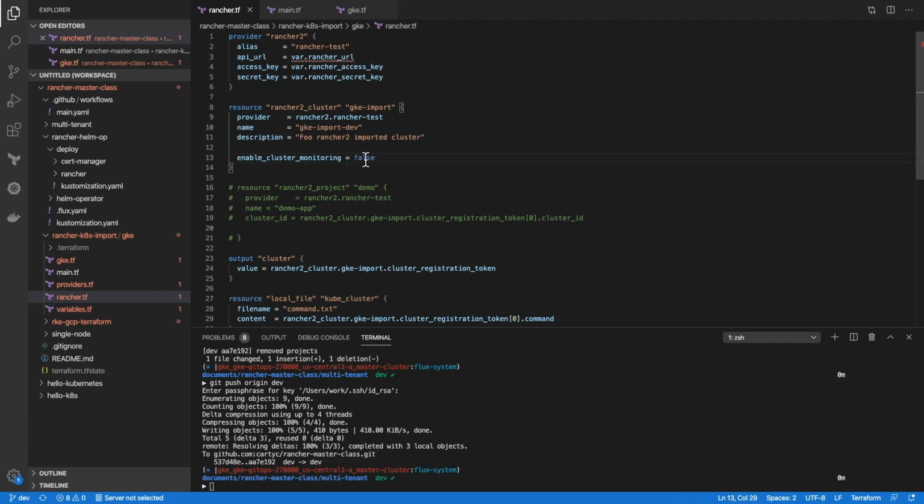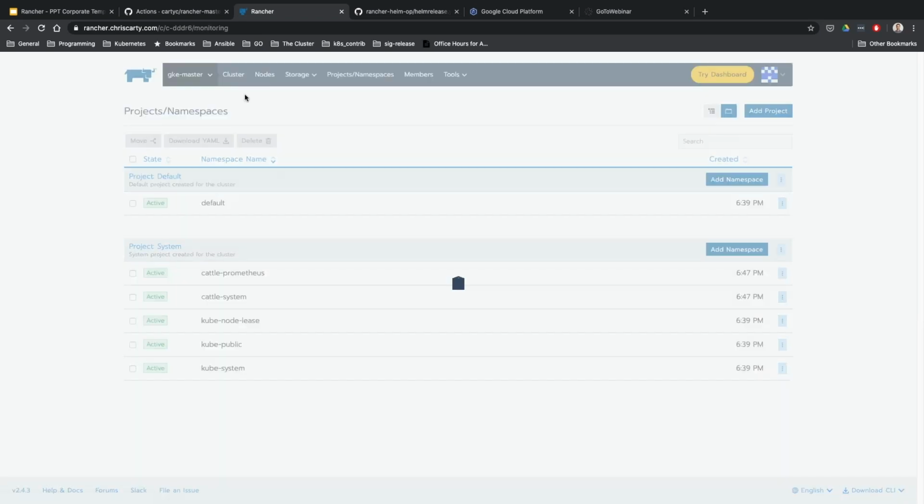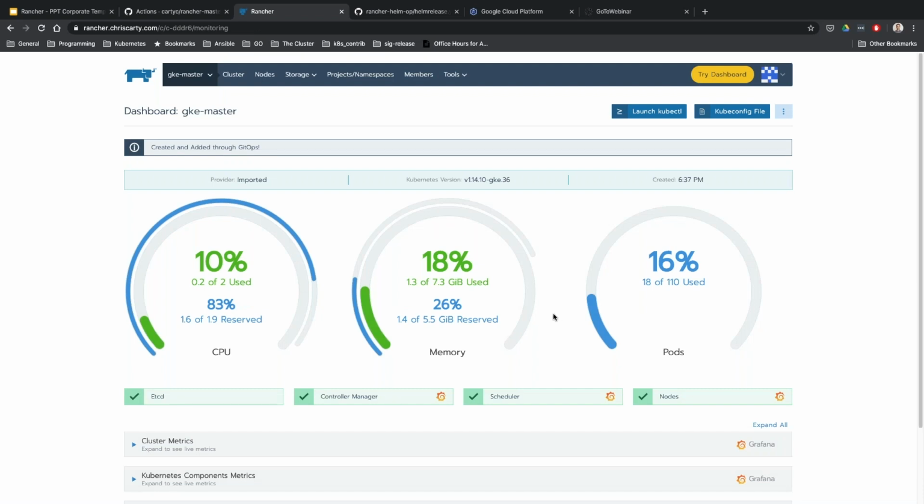I guess I didn't commit that part. It should be set to true, and that's what installed this. So that's our Prometheus operator for the cluster. And if you go back here to the master, you can see all of our monitoring is there. So you can control that from Git as well.